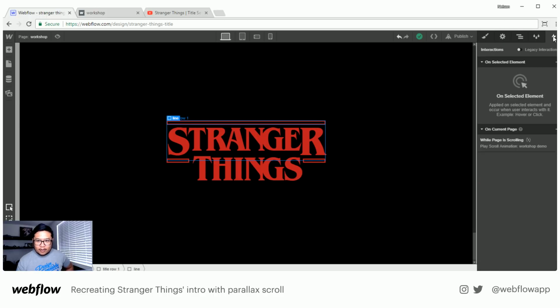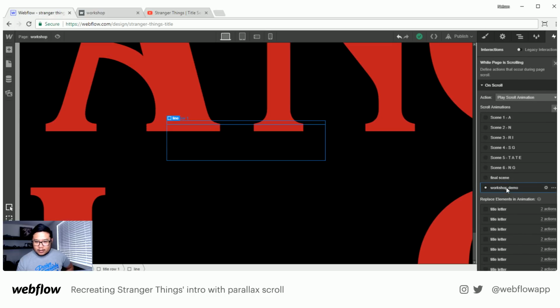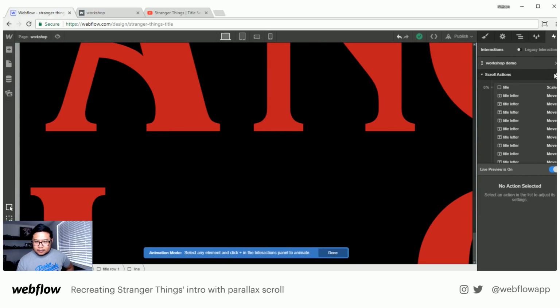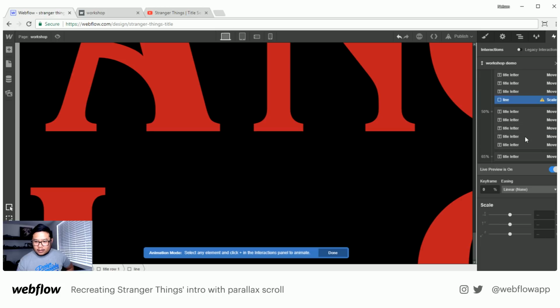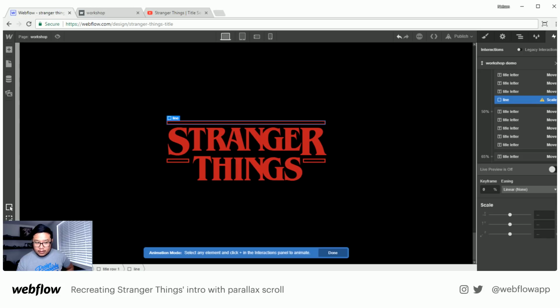All right, so let's go back to my interaction right here. And I'm going to scale that line. Am I on the line? Yeah. So I'm going to scale the line on the X. So I'm going to remove the padlock. There we go. And I'm going to scale it to 0.